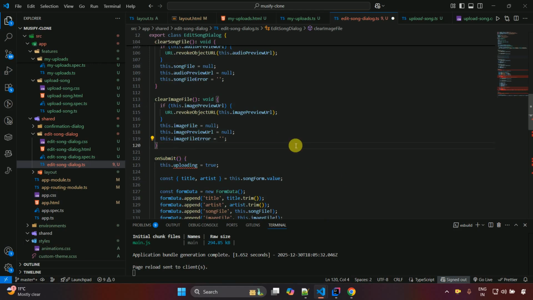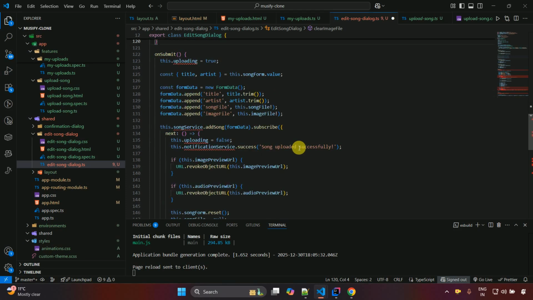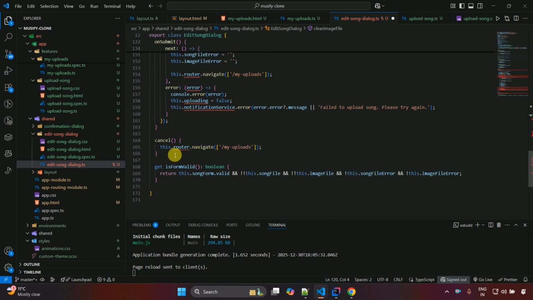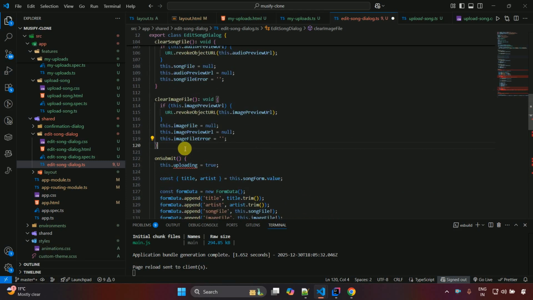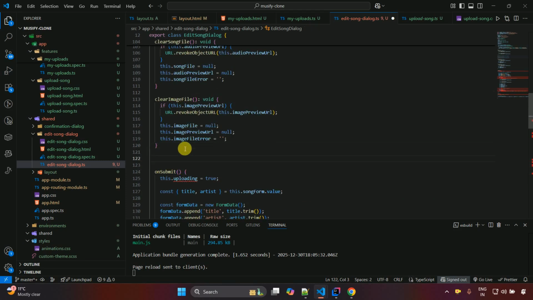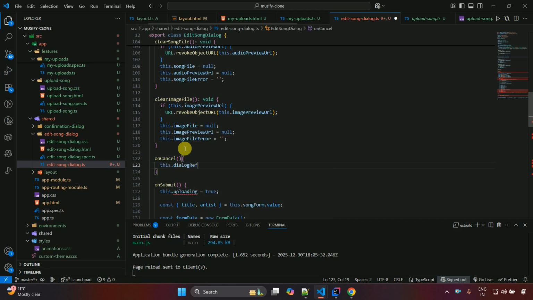There's a cancel button as well, right? So on cancel, what exactly do we need to do? Okay, we have a cancel one over here. But here I'm going to create it just after clear image file, I'm going to write on cancel. We have to call this particular method, so in this one, this dot dialog reference dot close. So it will just close the particular dialog.